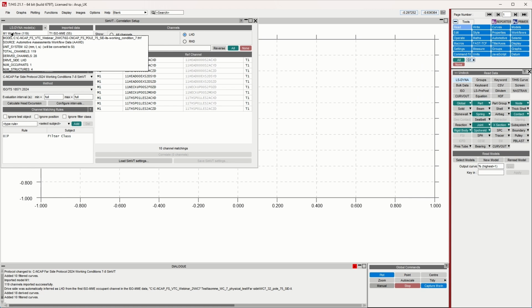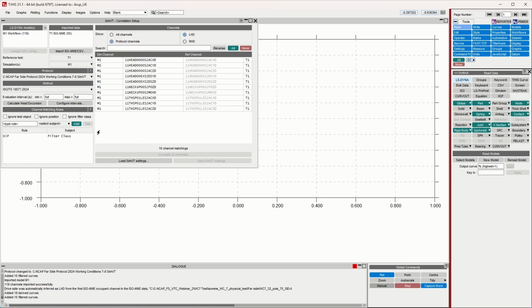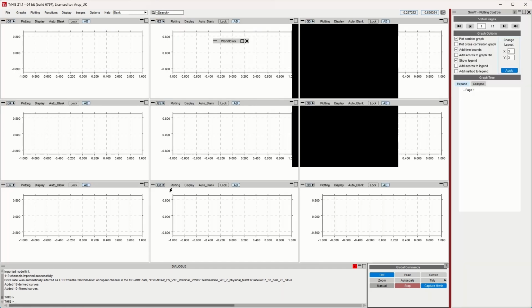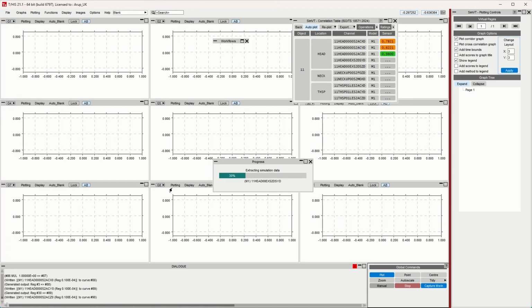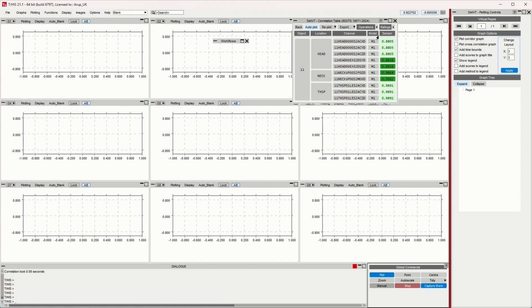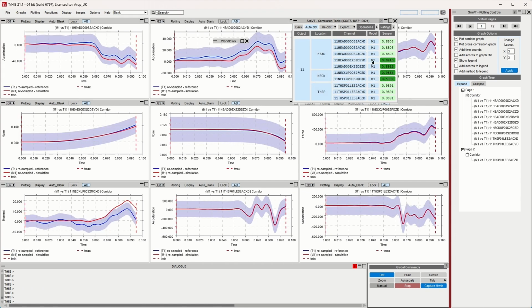And because the workflow data had the C-NCAP SID2S protocol selected, it's also automatically selected the working condition 7 to 8 protocol here for me. So all I need to do now is click on all, and these matched up channels will be correlated. And then I can plot them and visualize the results.